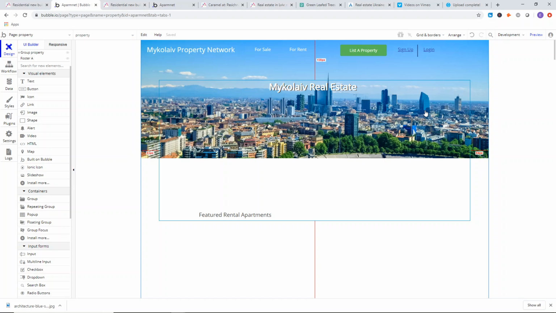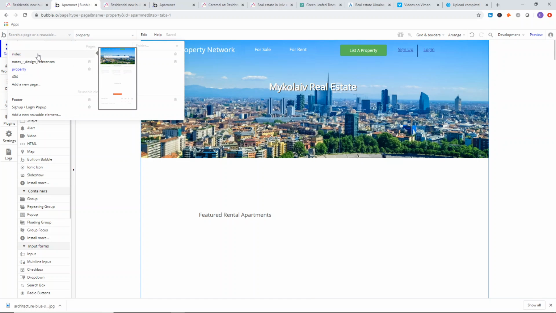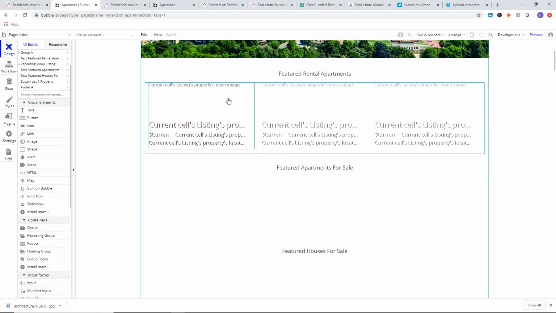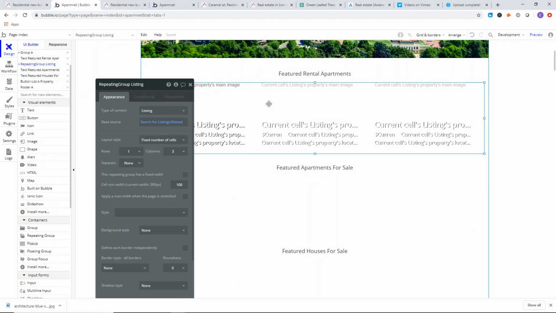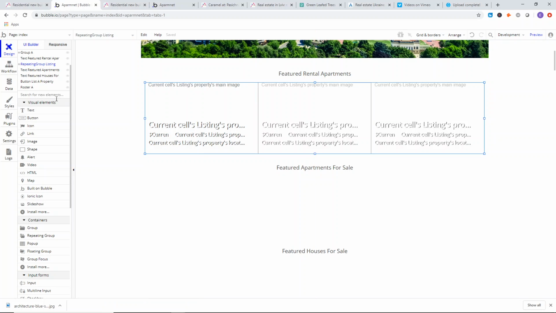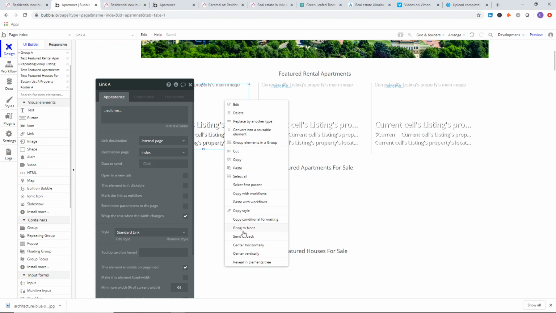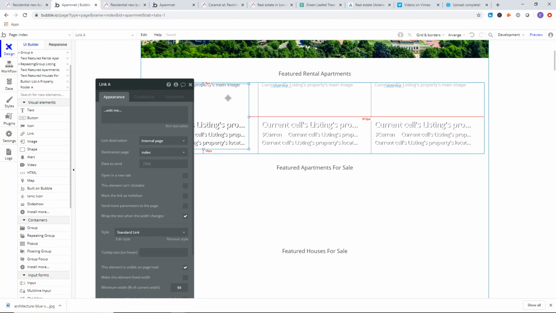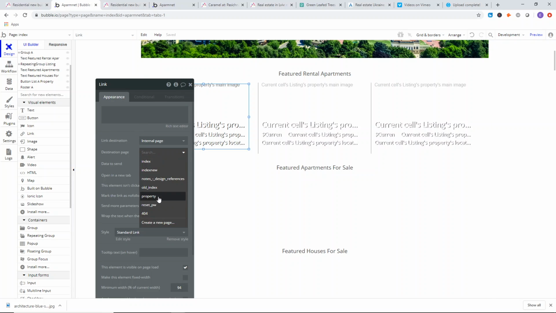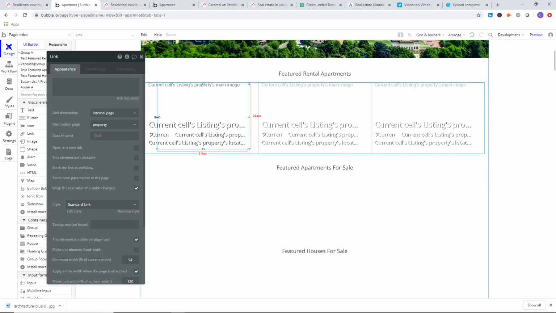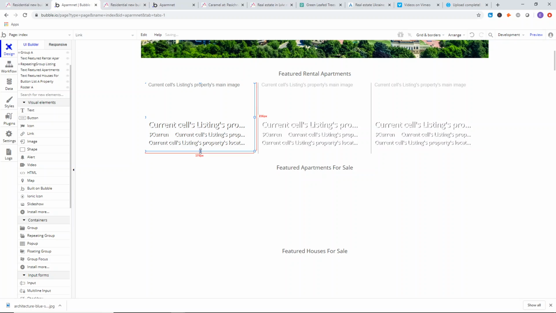Actually, let's just build out the full mechanism right now so you understand how it works. Go back to the index page, and we have this particular listing right here. I'm going to double click on our repeating group here, create this line so we can see it, and I'm going to add a link. Add a link all the way across. Left click, bring to front. That just means that this link sits on top of everything else. Get rid of that text, and we're going to go to an internal page called property. Let's drag this link out so it stretches all the way across the properties page like this.